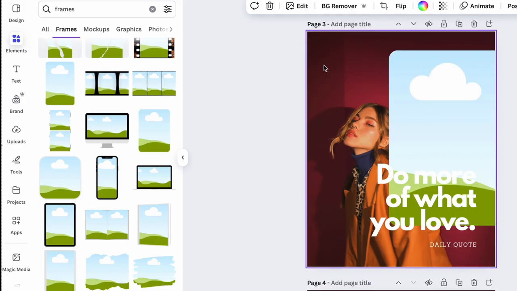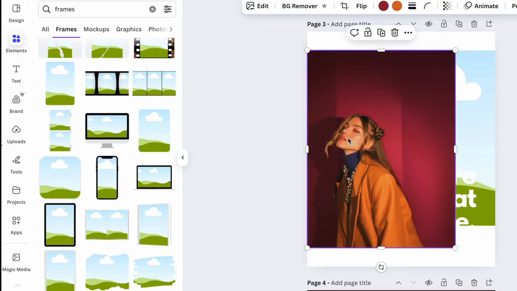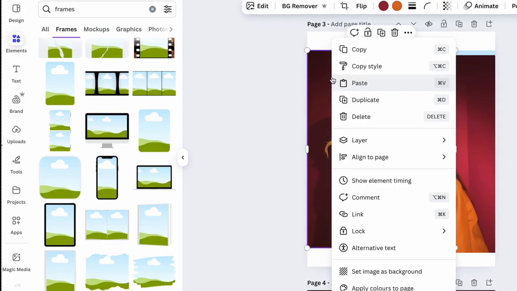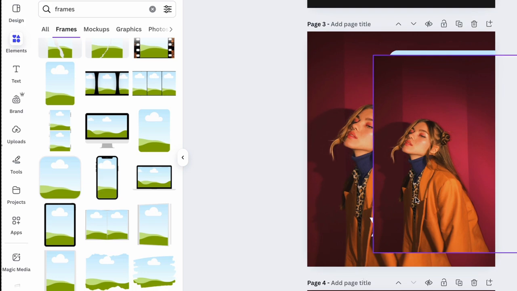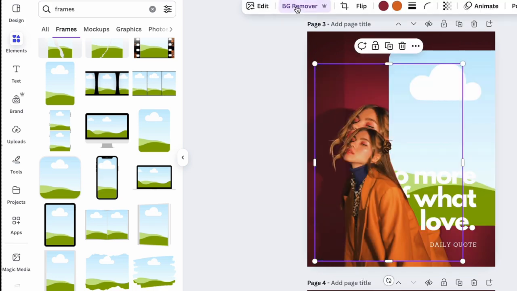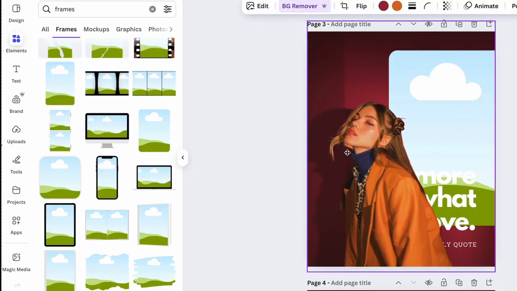What you want to do is remove image from the background and duplicate it. So we're going to put this one back as the background, but this one I want to remove the background from it because what I'm going to do is put her in the frame. So resize firstly so that it matches the original.